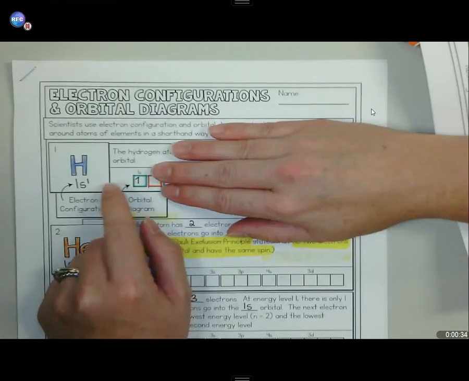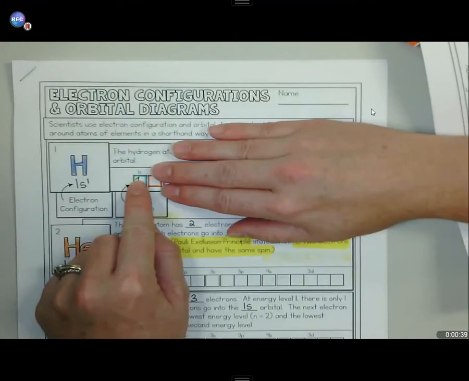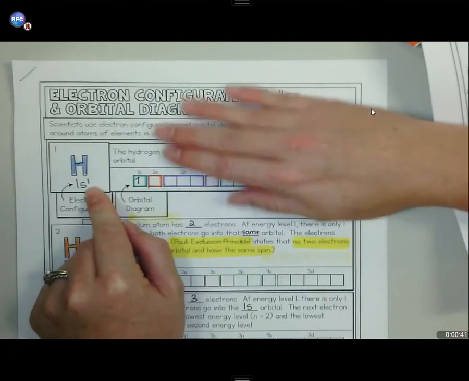Since this one only has 1 electron, you're going to do 1 half arrow going up. Now when you go to write it, it's 1s1, because you do the title up here, 1s, and then you have 1 electron inside. So you end up with that.